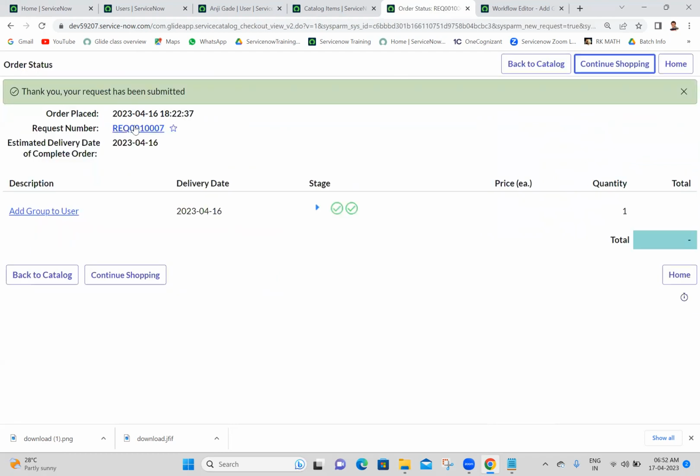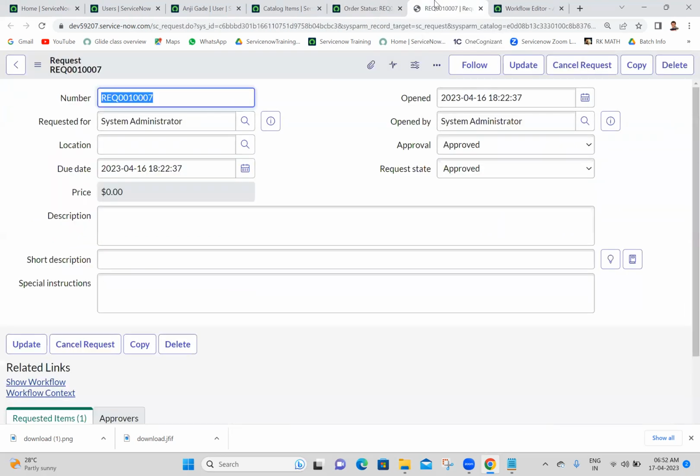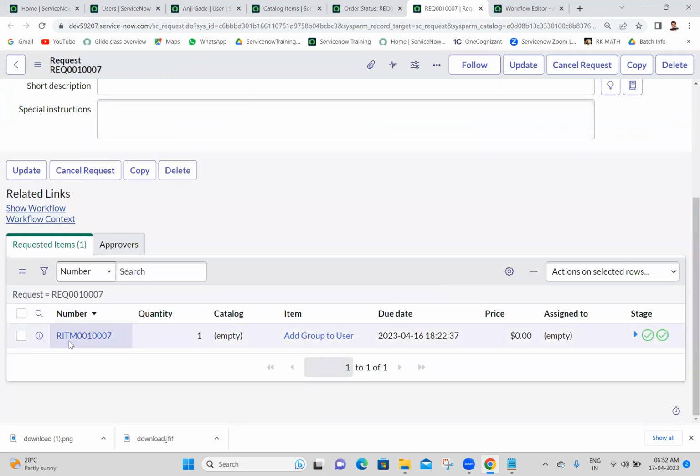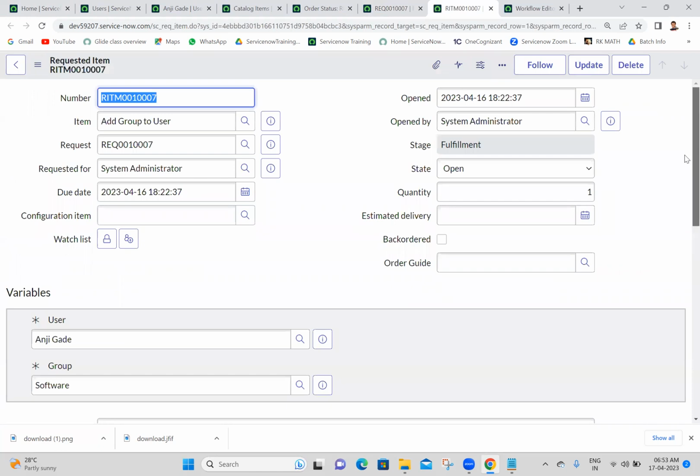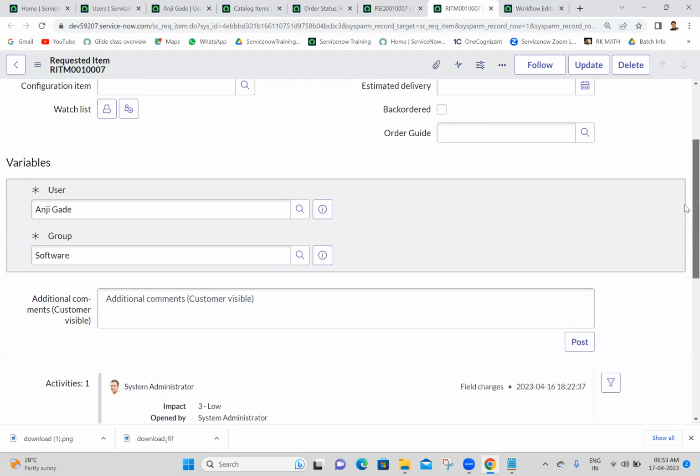Yes, the request is created. Request means order ID. You can scroll down. Under that, we have RITM created, the requested item ID. Yes, the requested item ID is also created. So you can scroll down to the RITM.